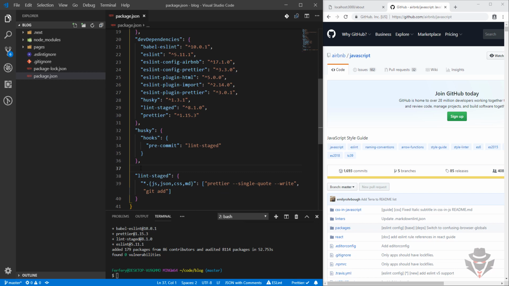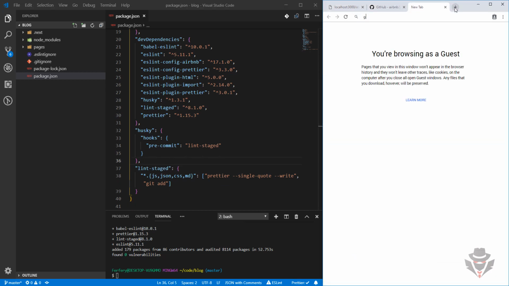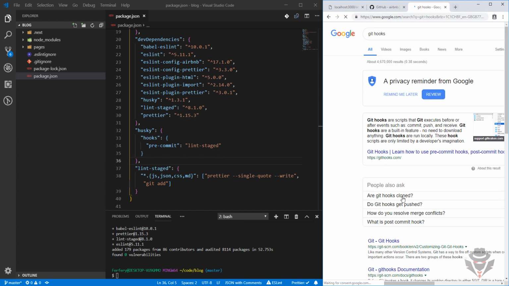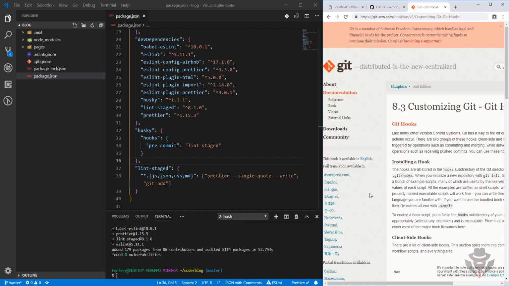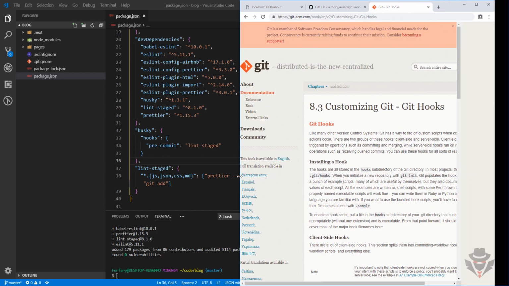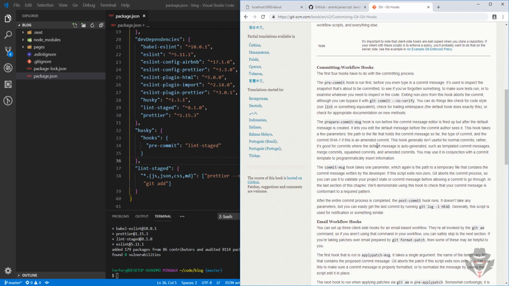So with Husky, we are triggering the pre-commit hook. If we look for the git hooks, we are going to see the documentation. I'm going to make it bigger. So we have different hooks.